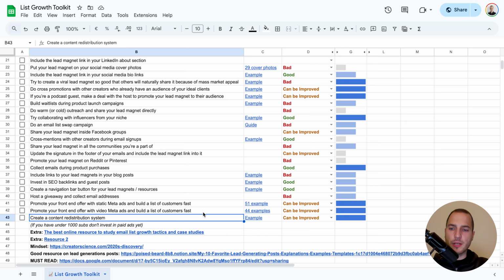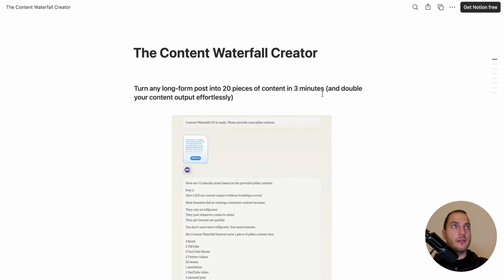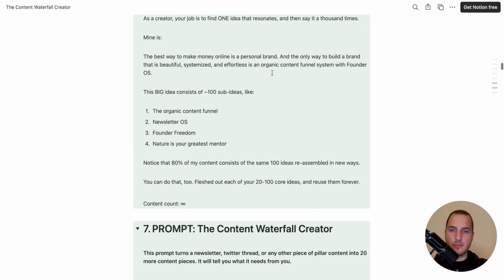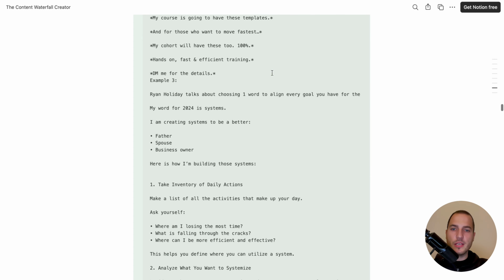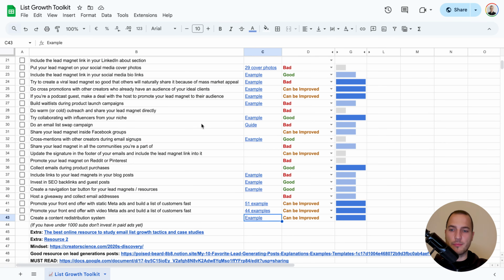And finally, you can create a content redistribution system, meaning to make it more effective, right? You can create a long-form piece of content and then distribute it into smaller pieces of content. This is not mine. This is from Matt Gray, but it's a great example. He shares this publicly, so I'm not claiming this is mine. This is his. Study this. It will make your life so much easier if you want to collect leads from multiple social media platforms.